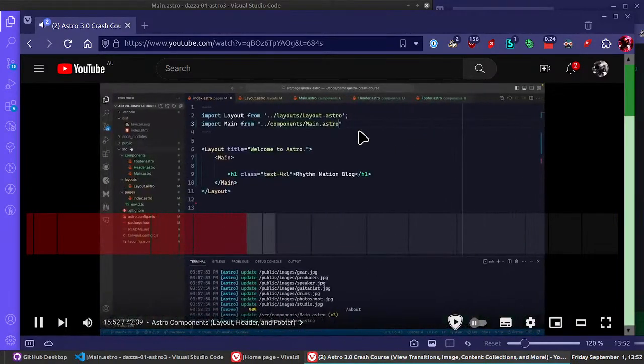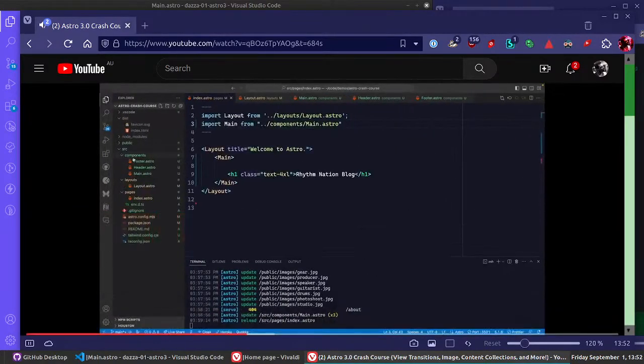Now, one additional thing that I did in the final example, just so we can reuse this, is create an h1.astro component.